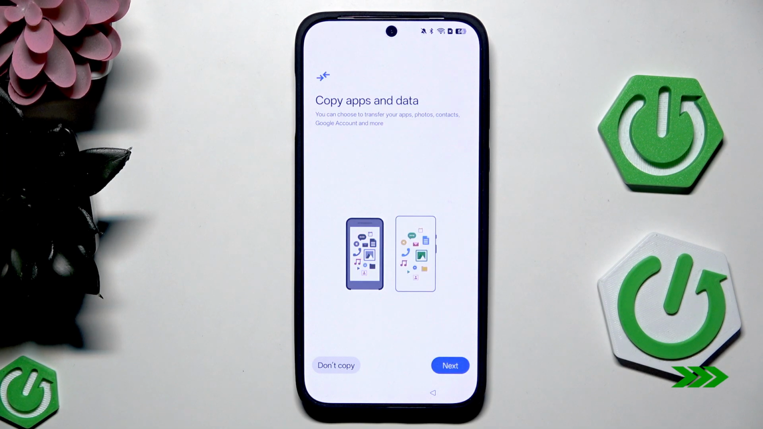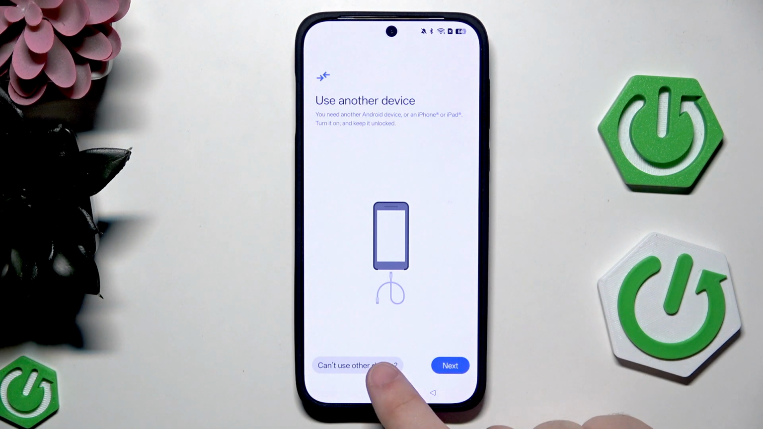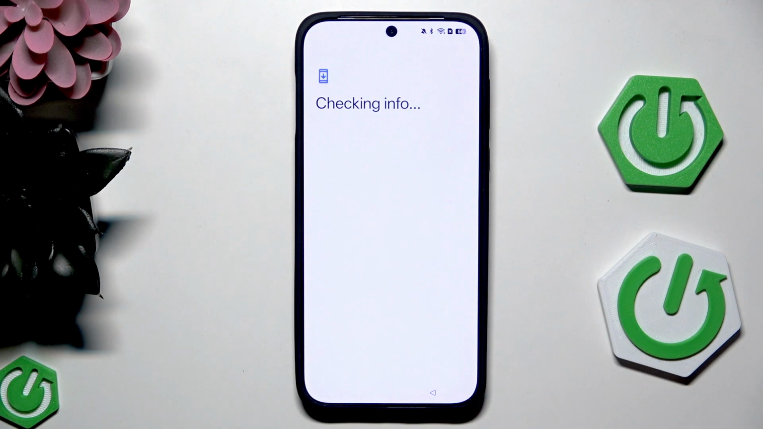Alright, and now we have possibility to copy apps and data. Click on next. And now we need to select that we can't use other device. Click on OK. And in this method, just like I said before, we're going to restore the backup from the Google one.